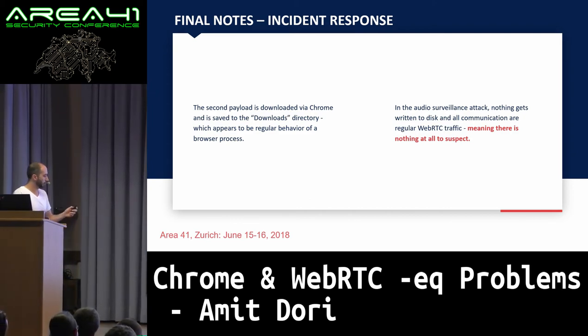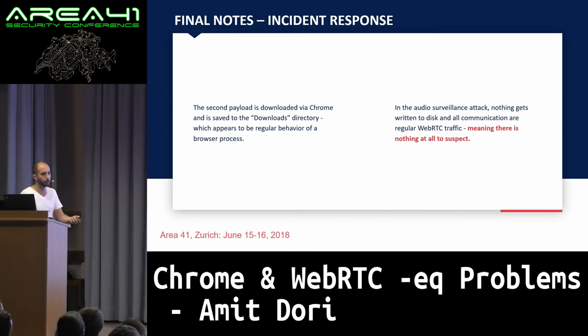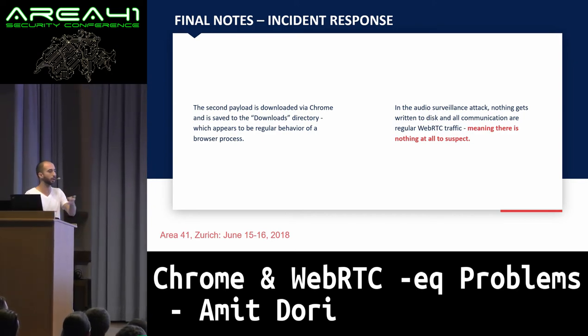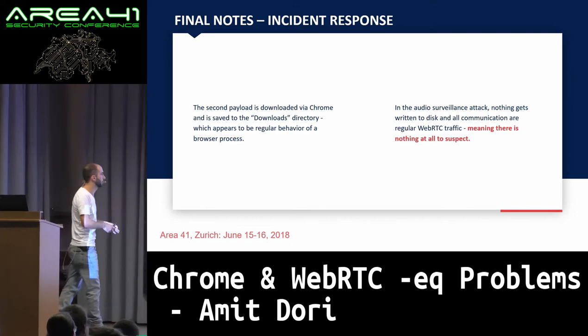Taking a step further, if we look at the second scenario where I've downloaded something to disk, it was actually Chrome downloading something into the downloads folder. This appears to be regular behavior of Chrome, nothing to suspect so far. And in the audio surveillance, I've saved nothing to disk. I've simply launched Chrome with arguments, and so there's nothing to suspect in this sense of the attack.